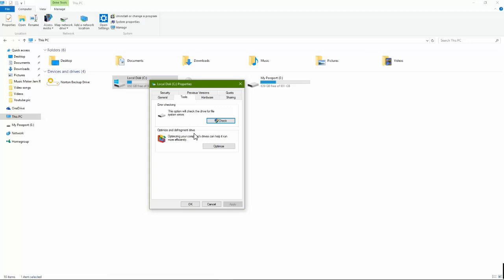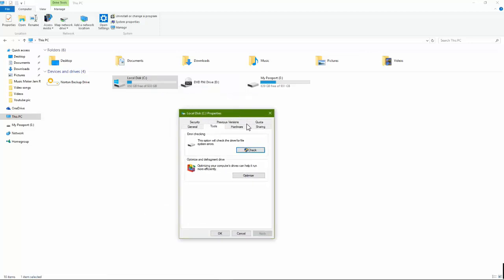Then there is Optimize and Defragment Drive. This will help you optimize your drive better, and I'd recommend only doing it once a month.